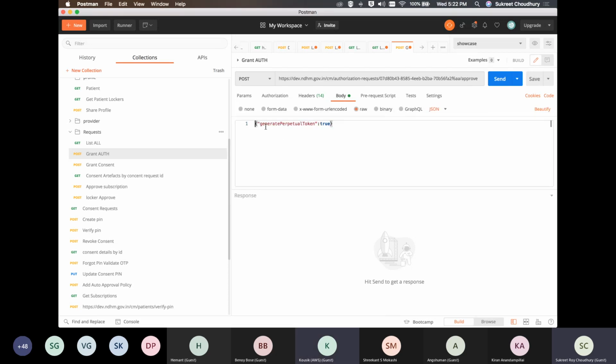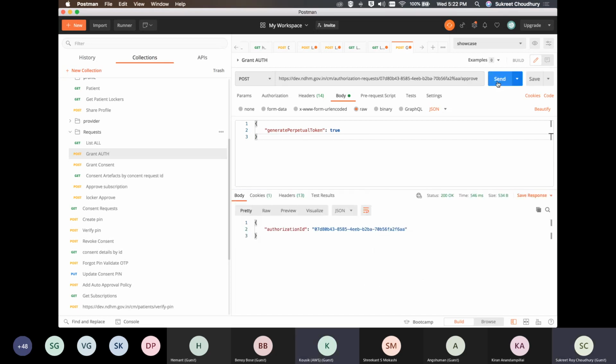The body, there is a thing called generate perpetual token, which is true. So this field doesn't really matter when the approval is happening for a HIP and HIU. This is only valid for lockers. Okay. So you can just ignore this. So my auth got approved.